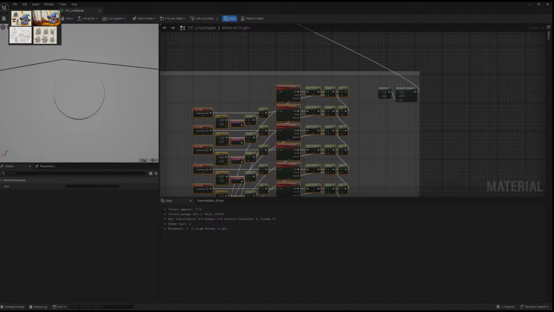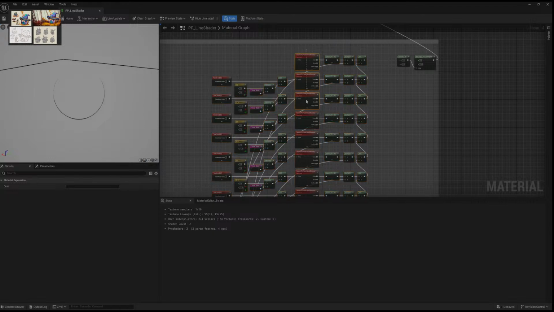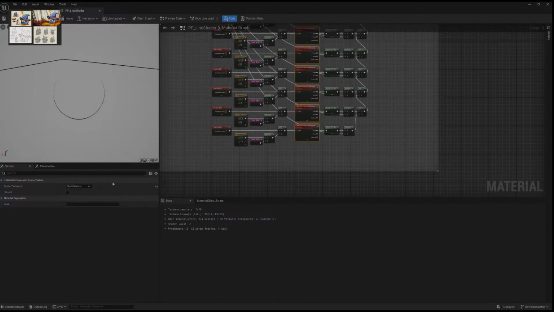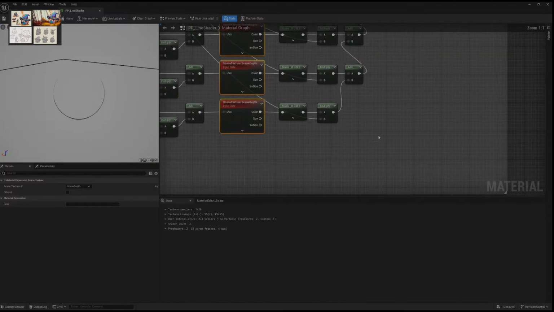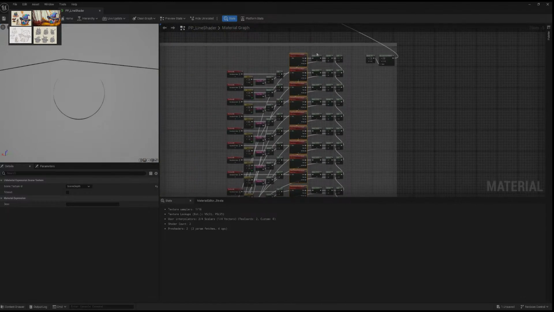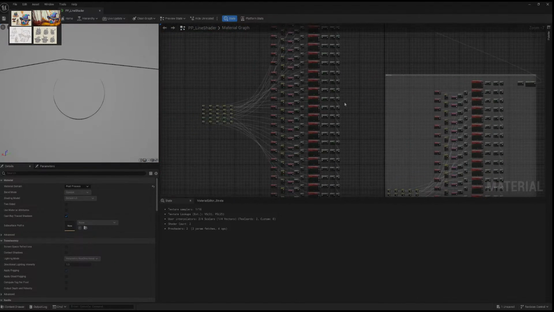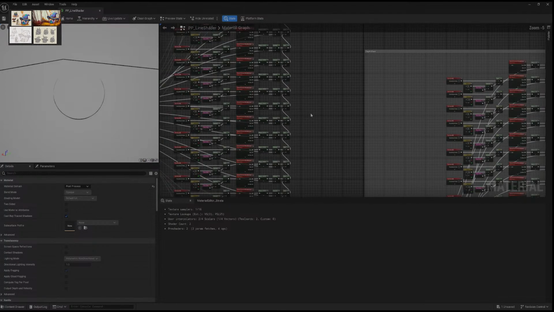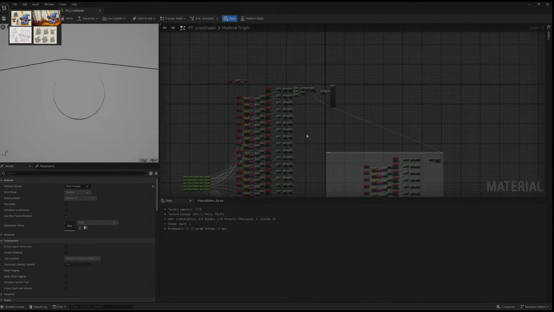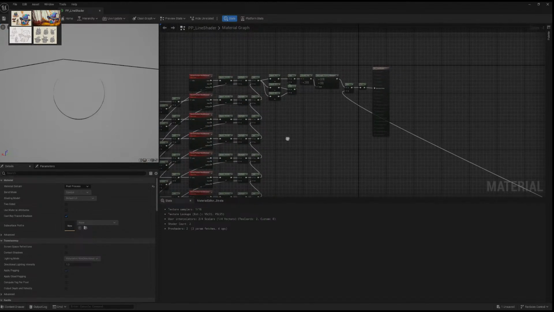Okay, so now I'm doing what I did last time. I'm changing this to scene world pass. Scene depth. In depth. Yep. And then I'm changing this from RGB to R. Okay. Cool.